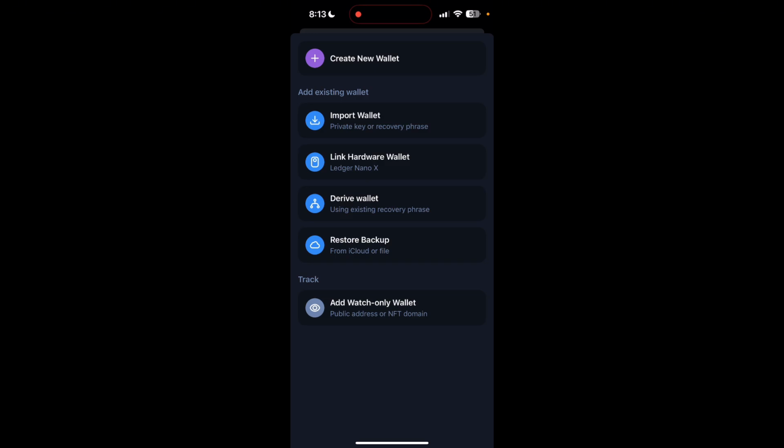If you want to import the wallet, click on this button here. Or if you want to link hardware wallet, click on the second button. Or you can also use existing recovery phrase to create a new wallet. And you can also restore it from a backup.